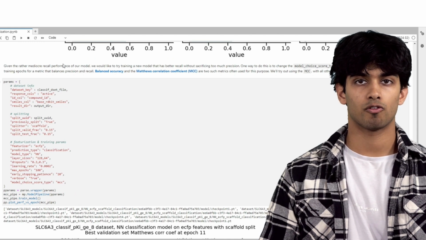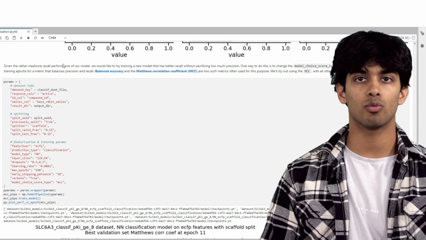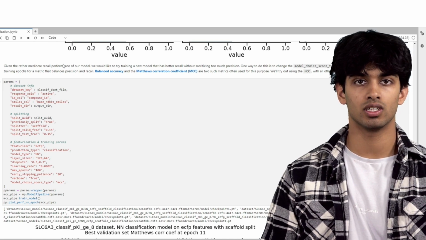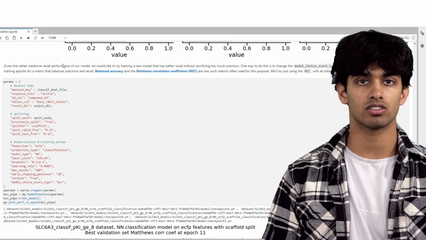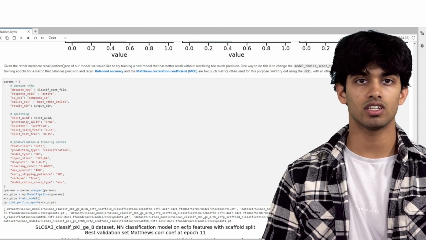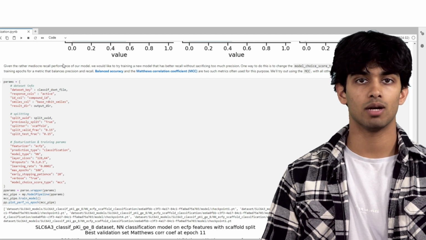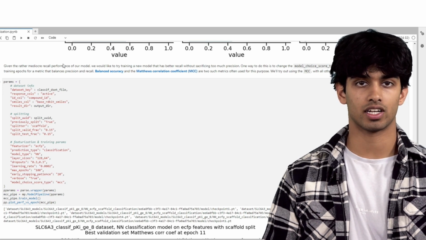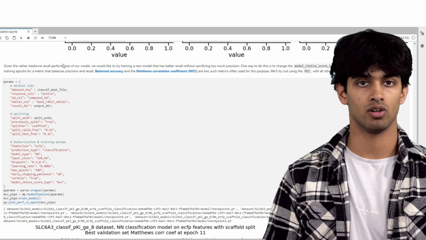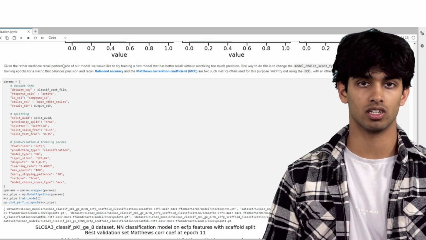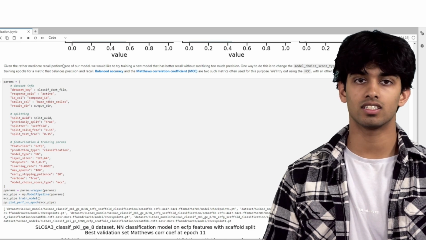Now that we've seen the performance of our initial model, let's talk about how we can improve it. Specifically, we want to focus on boosting the recall without sacrificing precision too much. To address this, we'll tweak a model parameter called model choice score type. Instead of using the default metric ROC-AUC, we'll switch the metric to one that balances precision and recall. Two popular choices for this are balanced accuracy and Matthews correlation coefficient, or MCC. For this experiment, we'll use the MCC as it's especially good with an unbalanced dataset. Let's dive into the code.